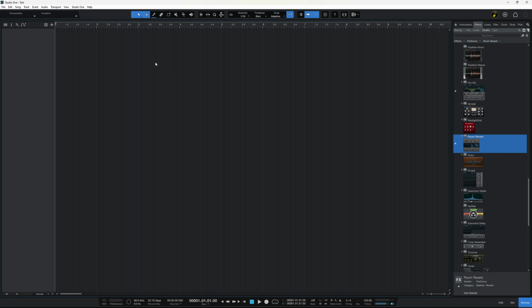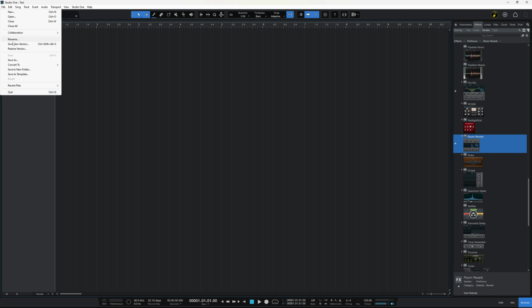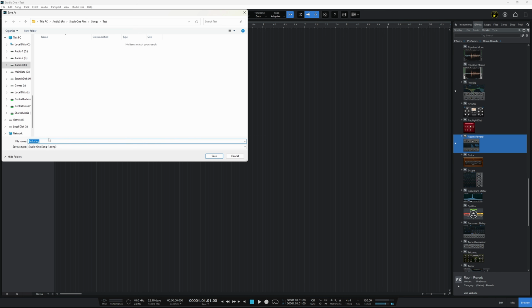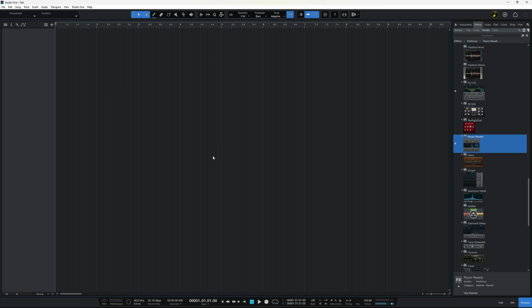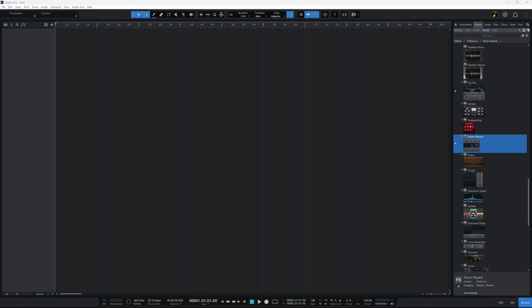So if you want to make sure that this song is going to be saved, go up to File and then just go down to Save As and give it a name. It's already called Test there, and I'll just click on Save just to make sure everything is permanently saved. The next thing I'm going to do is actually create an audio track.